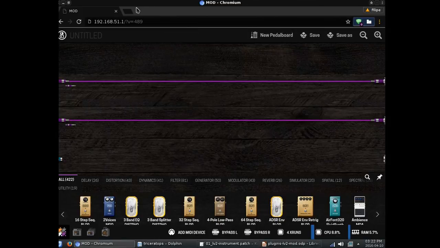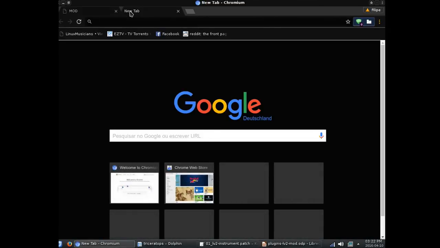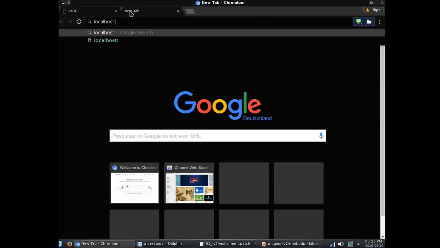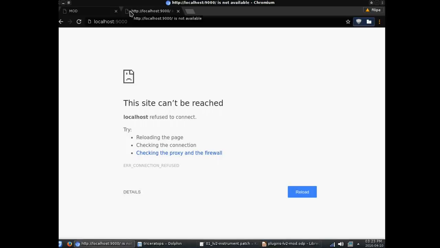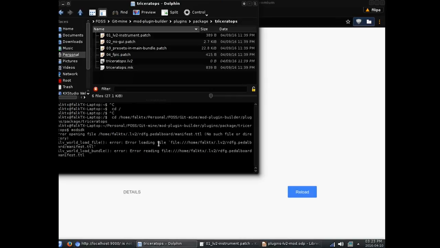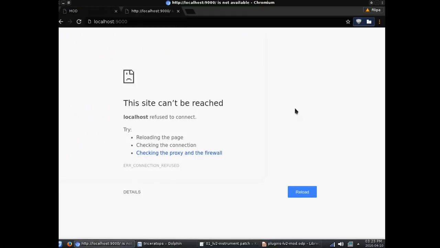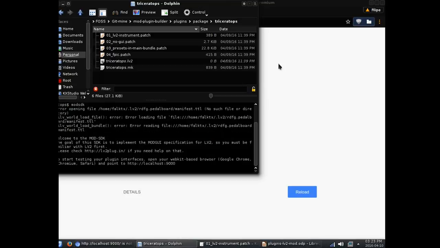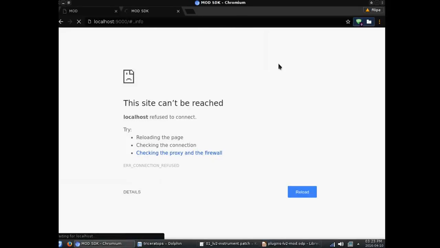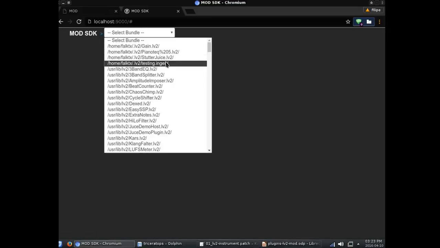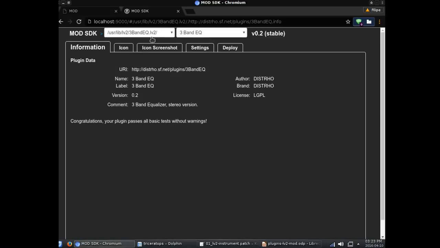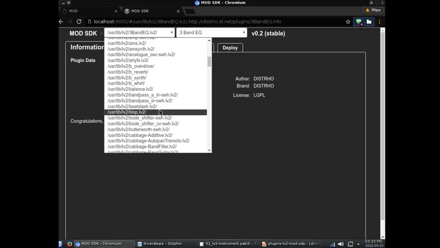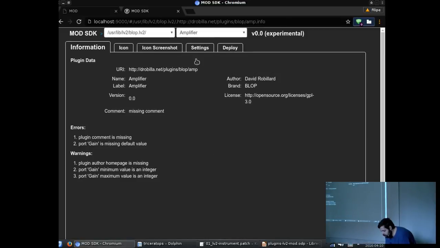Let me show you. We'll clone this repository later on. Oh, still loading. This computer is a bit slow. Just a minute. But we have a small tool that does this for us. It's in what we call the mod SDK. Let me select some random one. This one doesn't have any errors. One of the blob ones. Yes, okay.